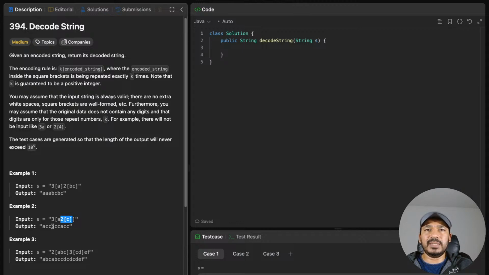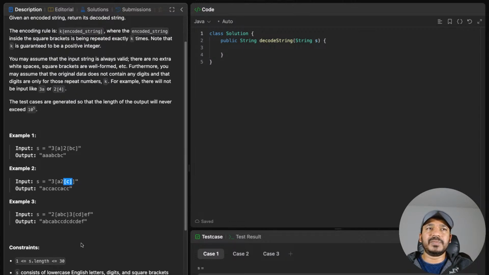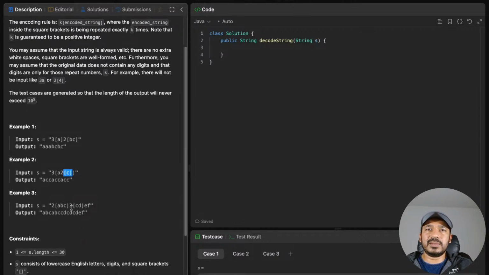From the innermost bracket we keep decoding it. Okay, got it. So this makes sense, and here also it's the same way: 2 of abc, and then 3 of cd, and then ef as it is. So here there is a nesting of the encoding, not just a single encoding.